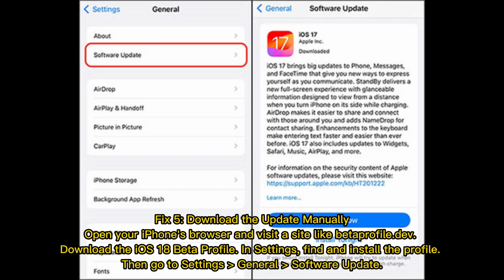Fix 5. Download the update manually. Open your iPhone's browser and visit a site like Betaprofile.dev. Download the iOS 18 beta profile. In Settings, find and install the profile. Then go to Settings, General, Software Update.